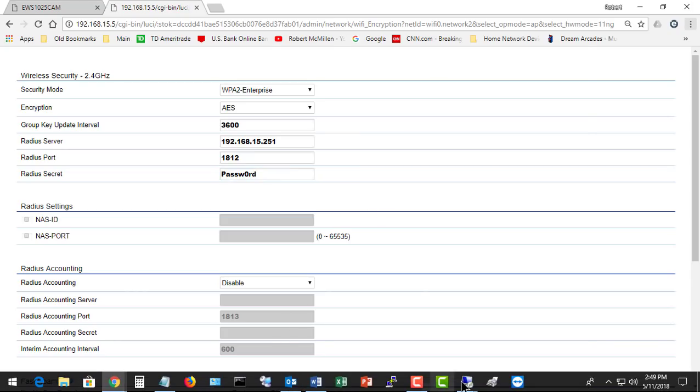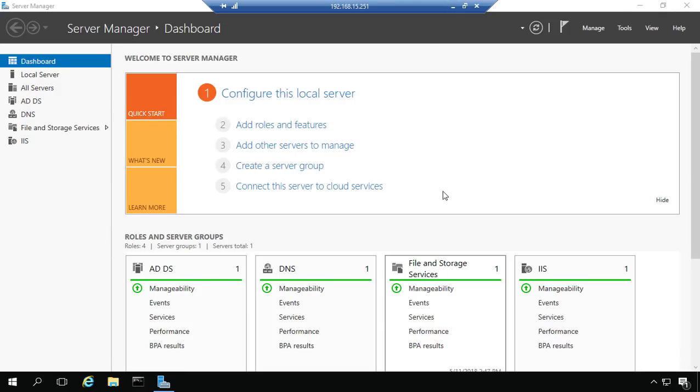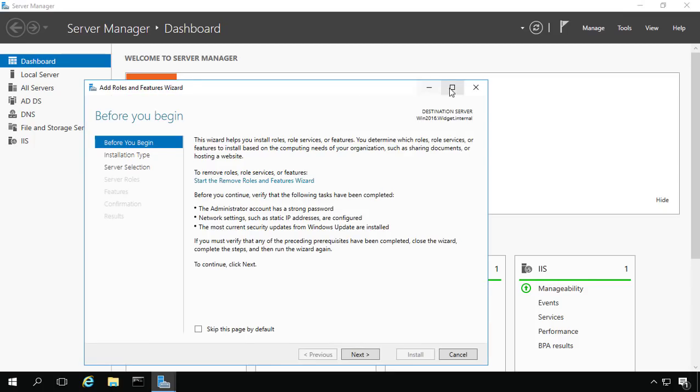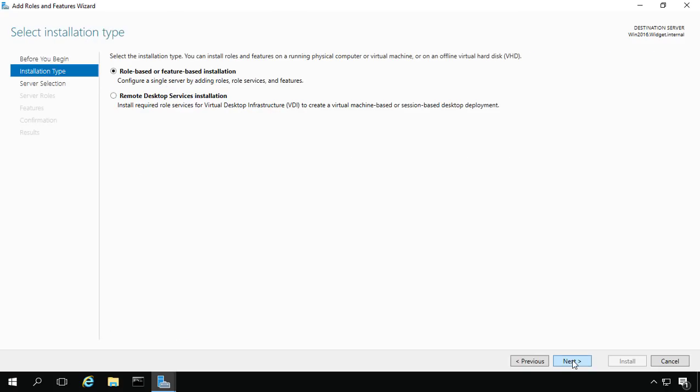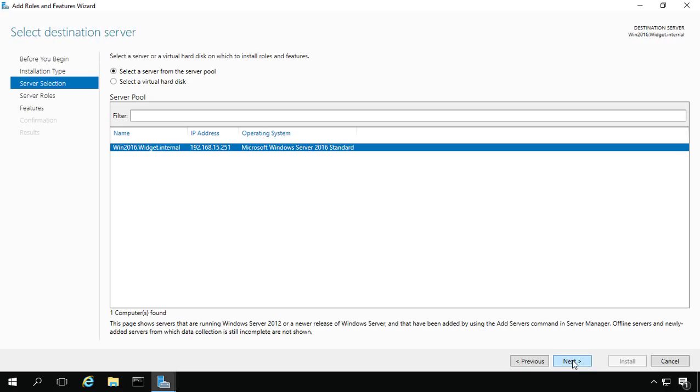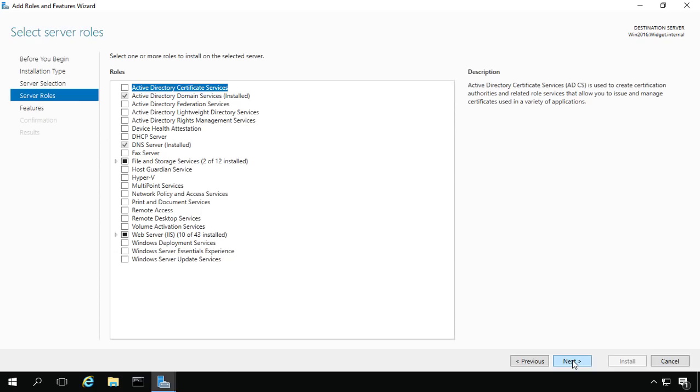So now we're going to go into our server. Again, this is a 2016 server, it's a domain controller, and now it's also going to be a RADIUS server, and it's going to be a certificate authority. If you already have a certificate authority in your network, you don't have to do the certificate authority portion of this. But if you don't have one, then you'll want to go ahead and add this as well.